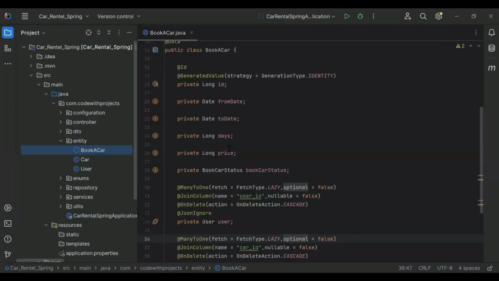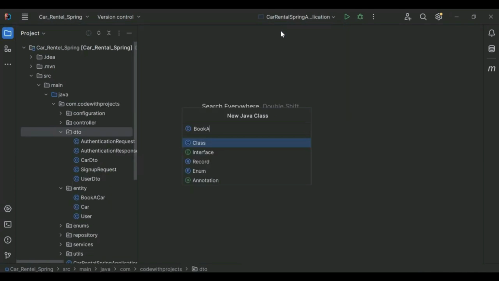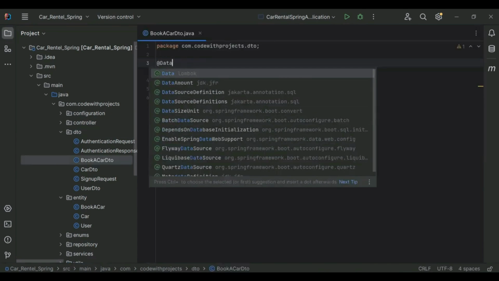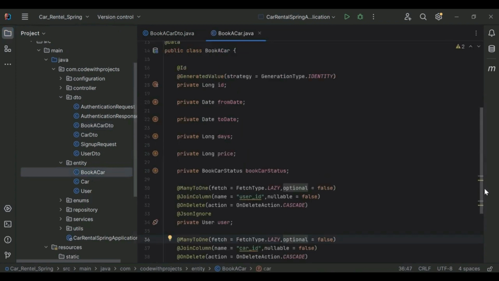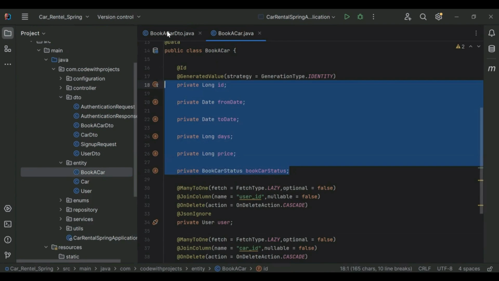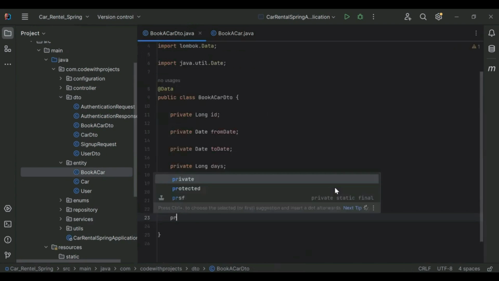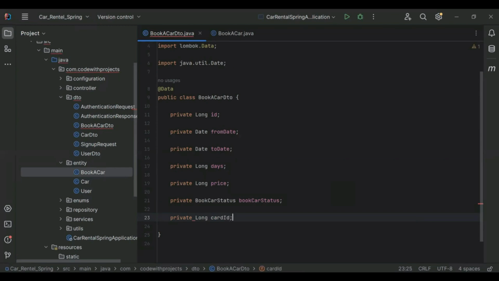So let's go to our DTOs package and create a BookACarDTO class. Here I'm going to create a new class, BookACarDTO. Let me add the annotation @Data. Here I'm going to add the properties. Let me copy the properties from the BookACar entity. After that I'm going to add private long carId. And the last, I'm going to add long userId.